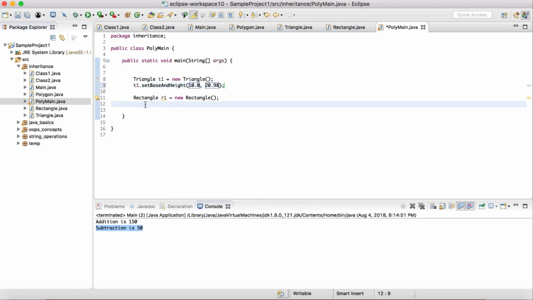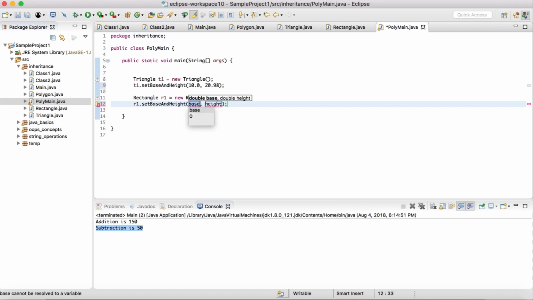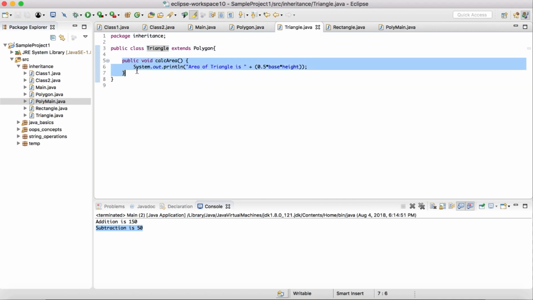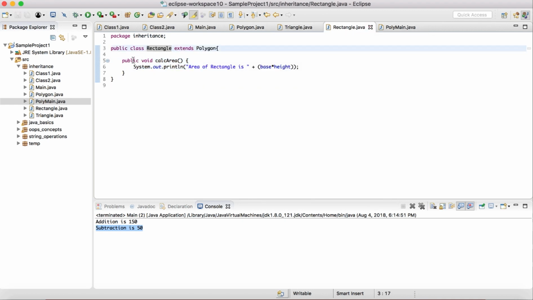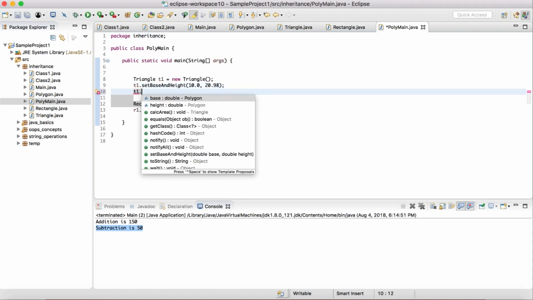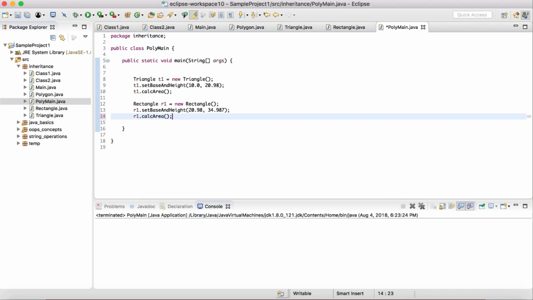And similarly for rectangle, when we call setBaseAndHeight, the same method from the parent is available for the object of the rectangle class. Say base is 20 point something, height is 34 point something. And of course, the methods calculateArea from triangle and calculateArea from rectangle are also available for the respective objects, which we can call. So t1.calculateArea and r1.calculateArea.